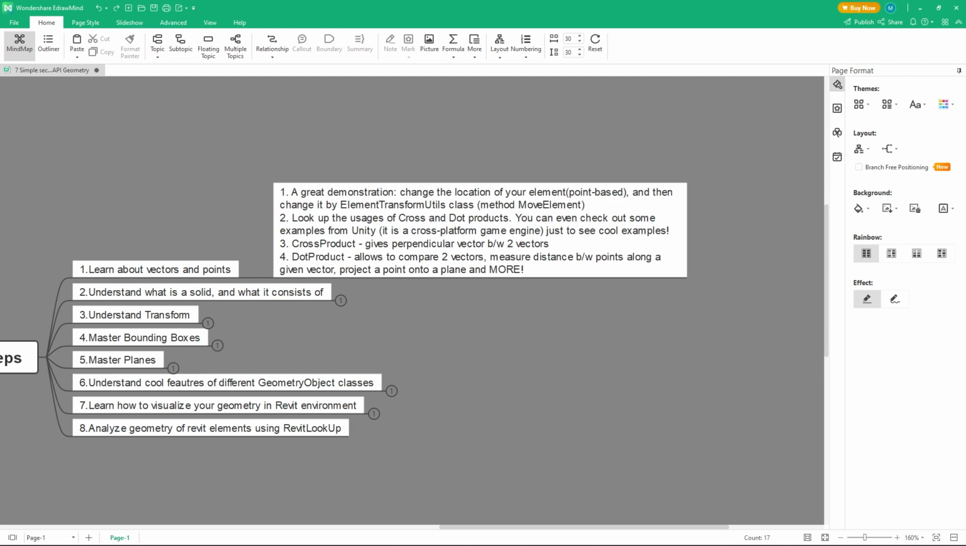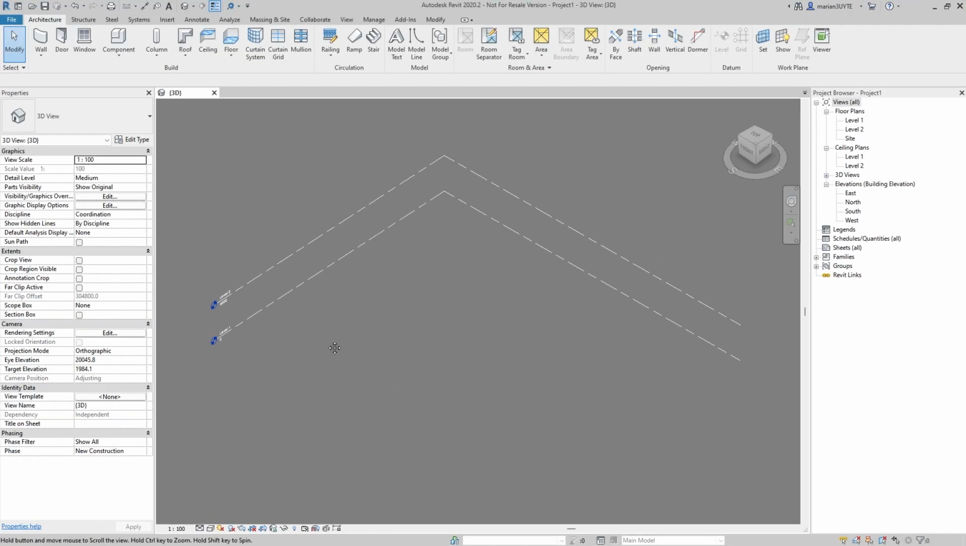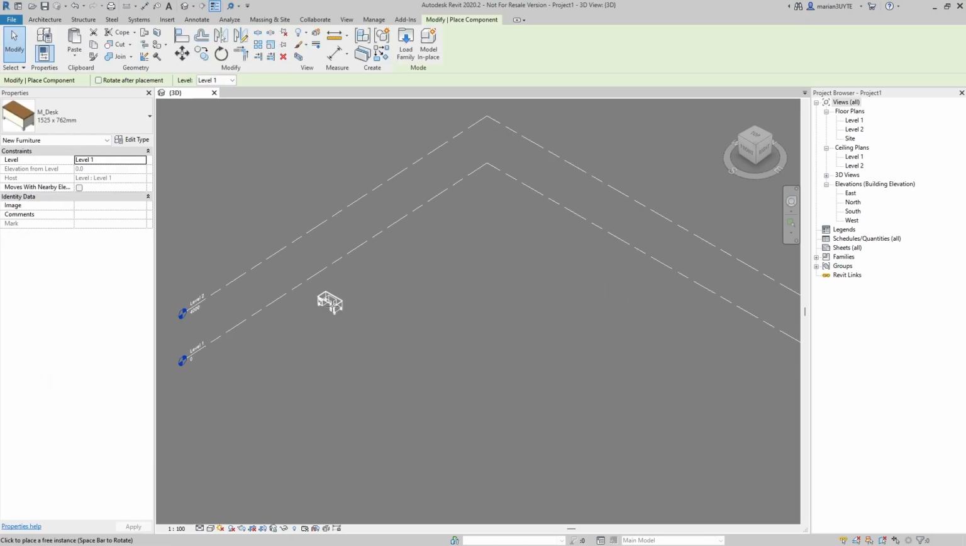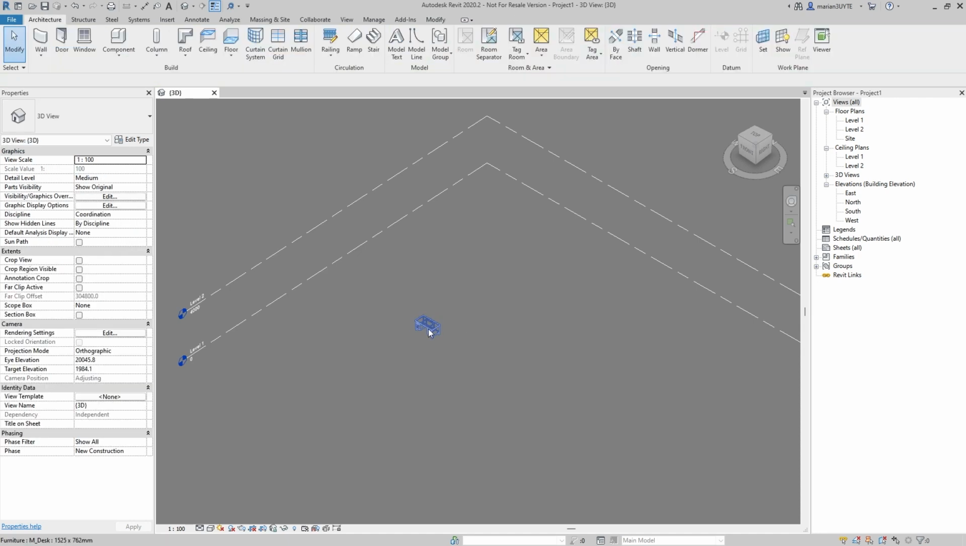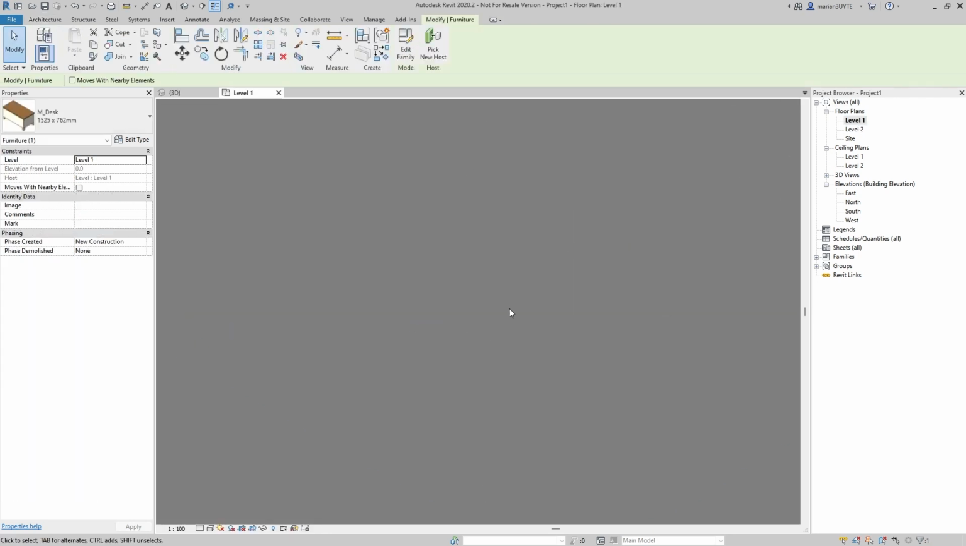So if you go to Revit right here and you have any kind of elements, for example, a table, right? You can just try to change its location. For example, change it by the point, and change it by the vector, and try to, for example, move it to the same place, but by using two different methods.